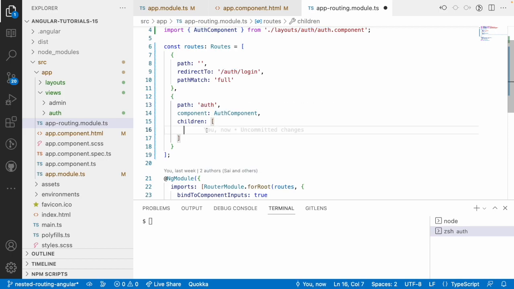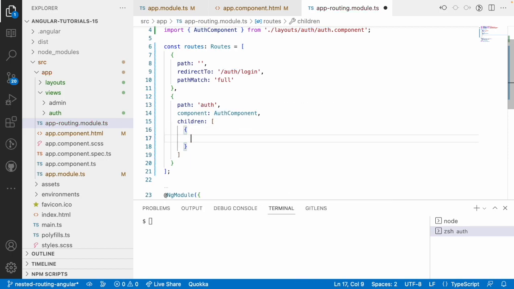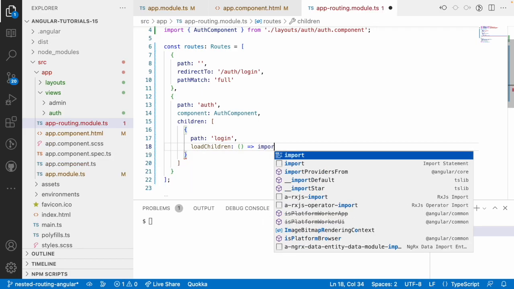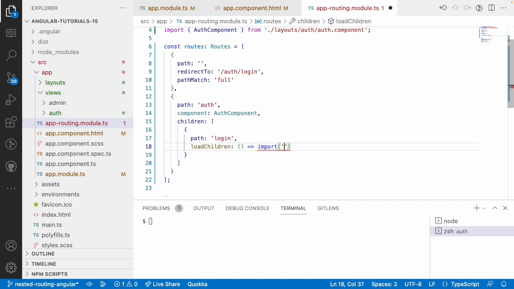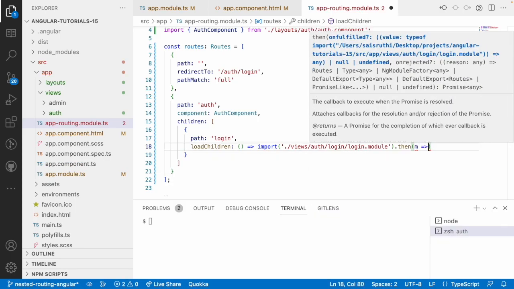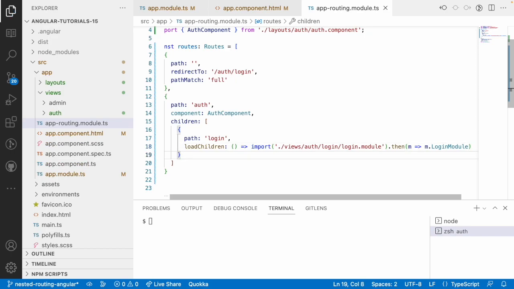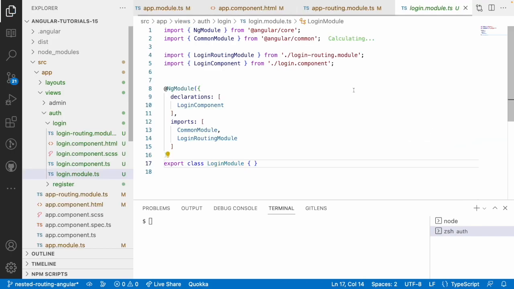So let me go here and create a path for us with an object, path empty, where it should have a login. And if you use loadChildren, I want to load this children component from our import, and I want to use ./view/auth/login/login.module, and this will give us a module with a promise based m implies m.LoginModule. So we are done with the login module configuration, but inside this module again we have one more routing.